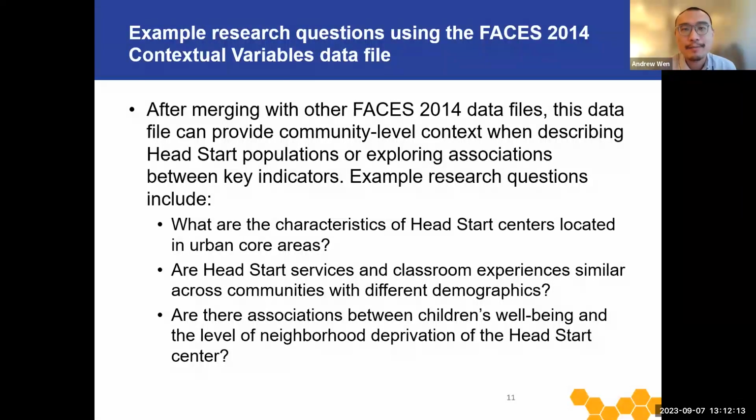Users of the contextual variables data file will need to be very familiar with the main FACES 2014 study, which can be used to describe Head Start populations or explore associations between key indicators. Now, with the contextual variables data file, users can bring community-level context into their analyses in order to answer questions such as, what are the characteristics of Head Start centers located in urban core areas? Are Head Start services and classroom experiences similar across communities with different demographics? And are there associations between children's well-being and the level of neighborhood deprivation of the Head Start Center?